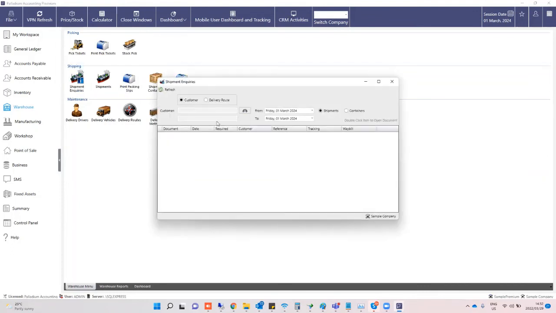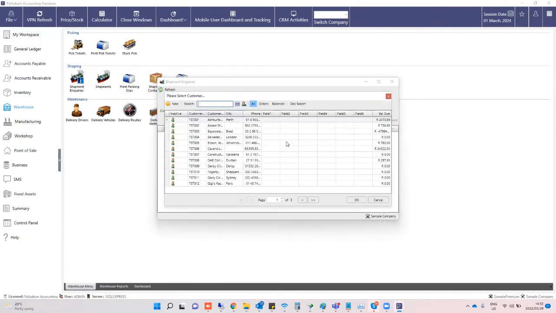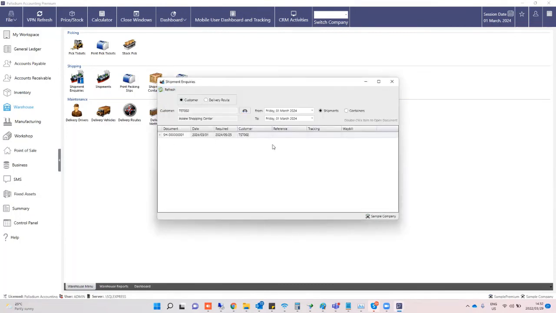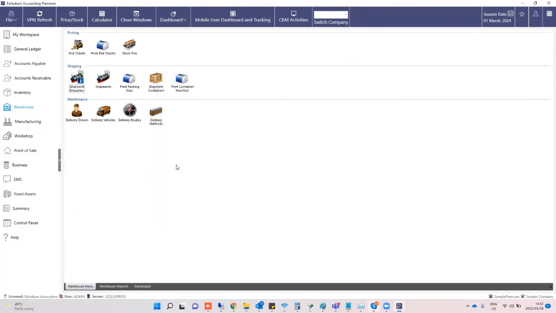And then you have your shipment inquiries. So this is if you have any shipments that are open or that have been done, you can come here to check up on them. You can then adjust them if need be and keep on recording. Okay, apologies on that long little middle piece. I don't know what happened to my machine.